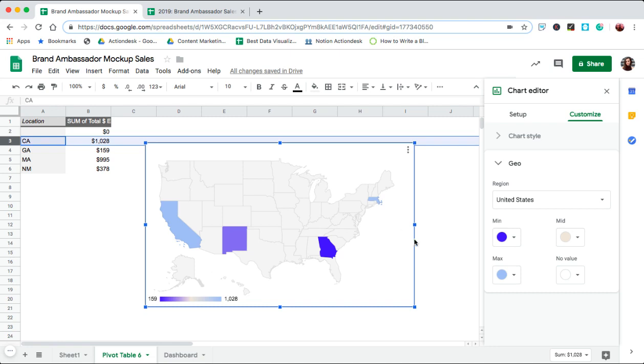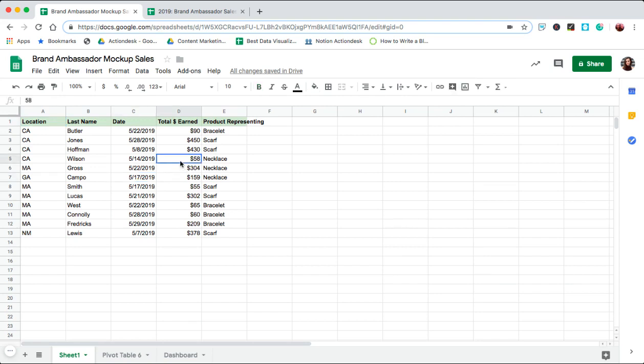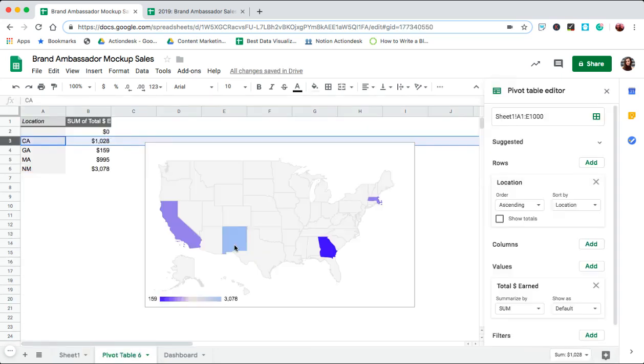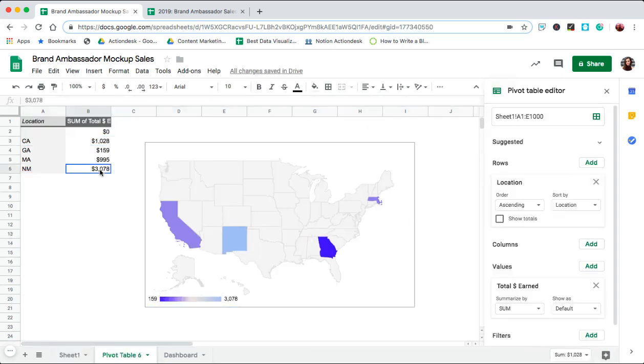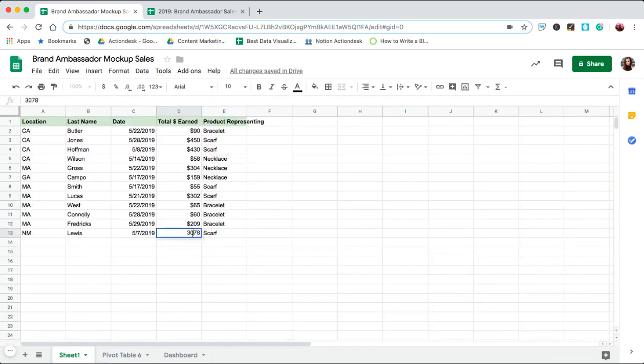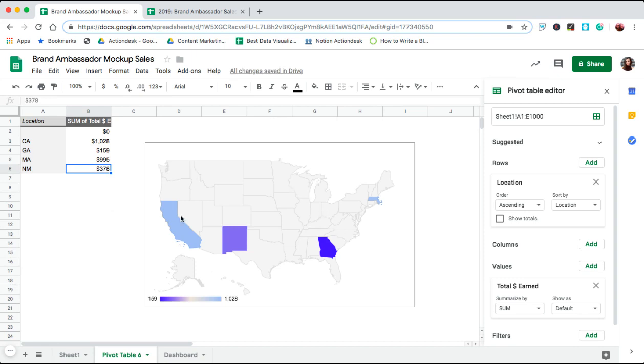So now that you have your geo map, you can see that as these values change, so let's make California, or what's this, New Mexico. Let's make New Mexico 3,000 instead. And you can see right over here that New Mexico has gone up to 3,000 total, and it stays updated just like that.